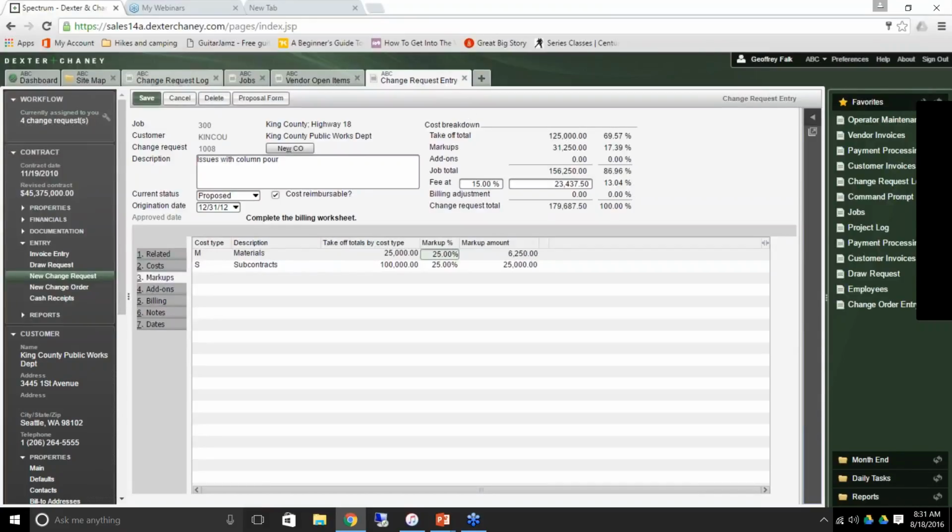Now on this change request, here are my costs. I can have markups, I can have add-ons, I can have a fee to help me price out that change request if I so desire to use that. Just like you can do today, you can still price the change request. We're trying to help you price the change request with these screens.